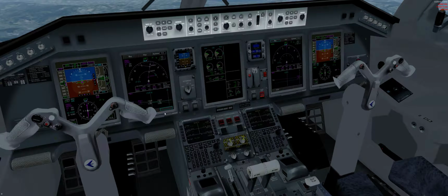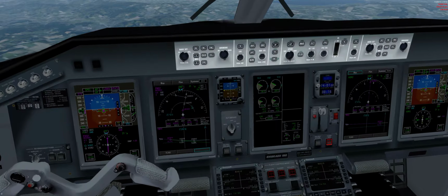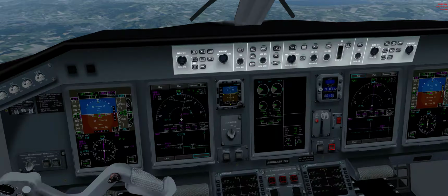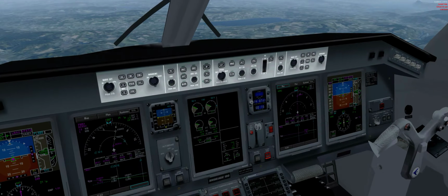How do we set the course? Yeah, we go up here. Just check the plane. Fly it first. Very good. On profile. On speed. Speed brake is in. Excellent.